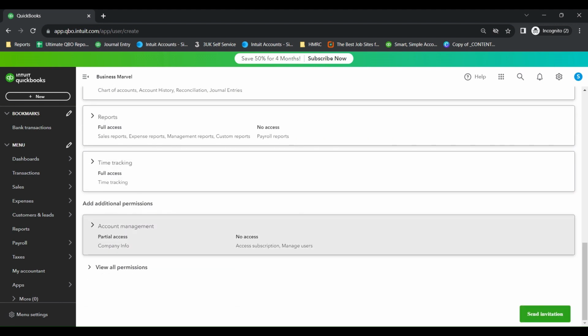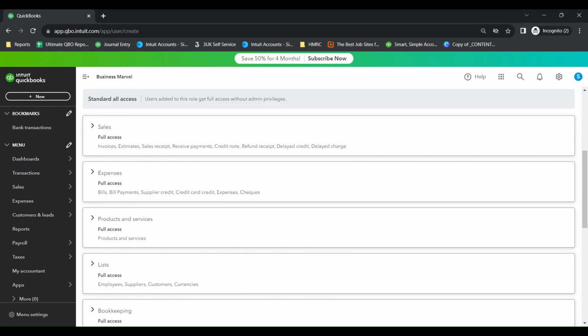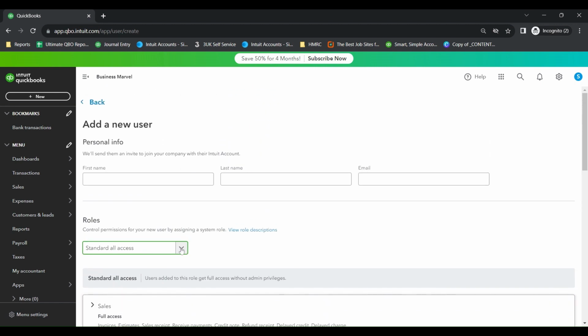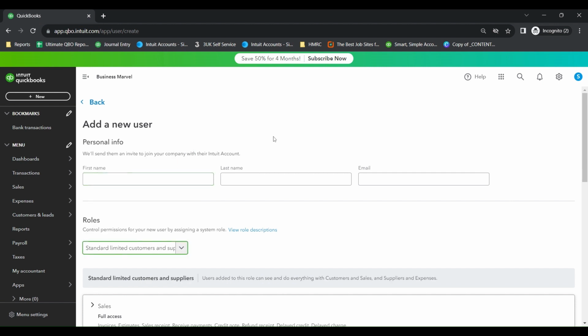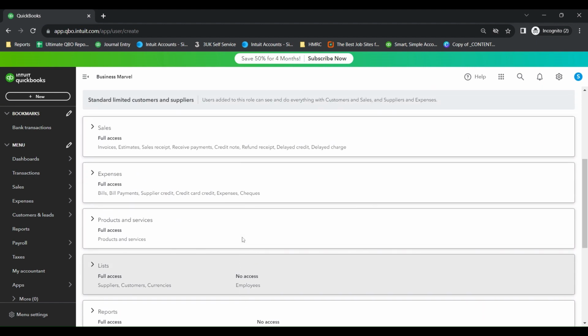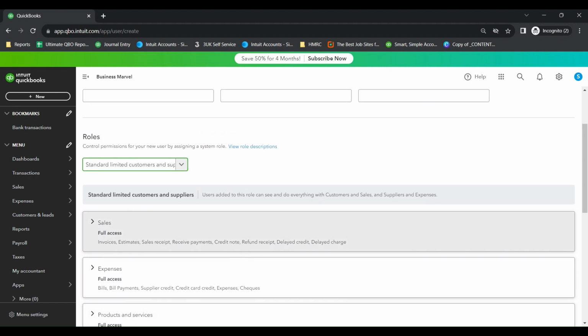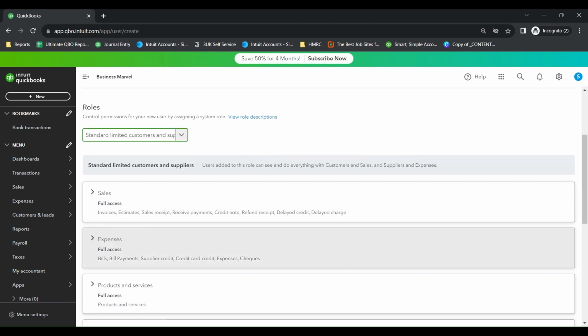So you need to know what access you want the user to have before you select the user. So let's just select the standard limited customer supply. So you see the access you're giving to the standard limited customer supply. It has access to customer and has access to supply. Customer and sales, supply and expenses. Anything that has to do with customer, sales, supply and expenses has access. But it cannot edit role, it cannot assign role. So the access is only limited to customers and suppliers and the sales and expenses.